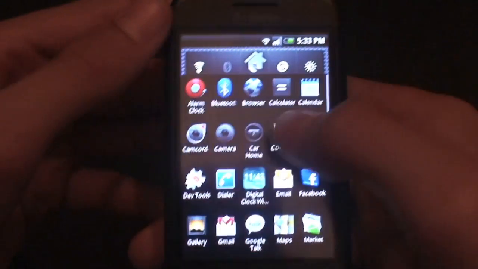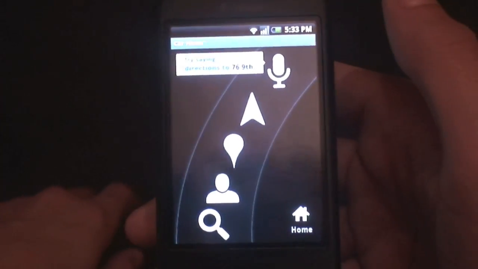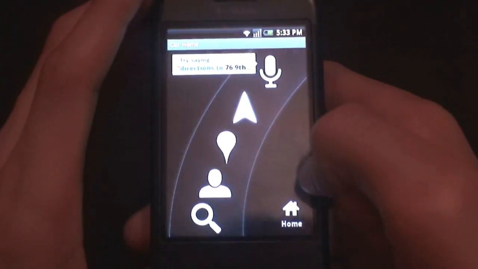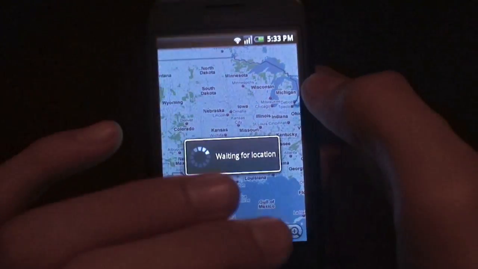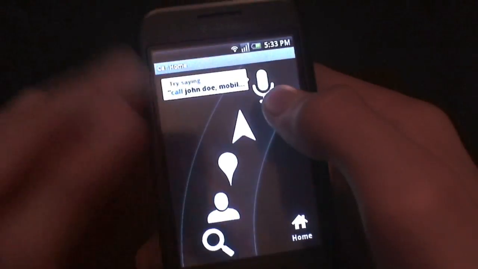And one of the things that they actually ported to this firmware is Car Home, and this is really weird. It's a 1.6 ROM that has the 2.0 navigation feature. So I can hit navigate, and it'll take me to the Google Maps navigation feature. I can go back, and I can speak.